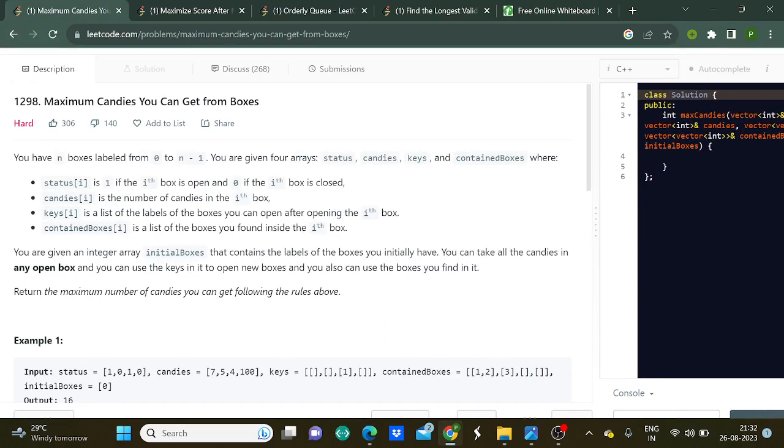So let's read the problem statement. You have n boxes labeled from 0 to n minus 1. The question name is 1298, maximum candies you can get from the boxes. You have n boxes labeled from 0 to n minus 1. You are given 4 arrays: status, candies, keys, and contained boxes.